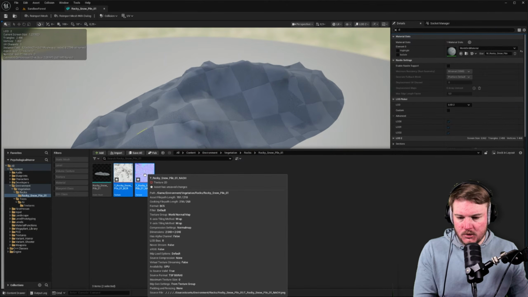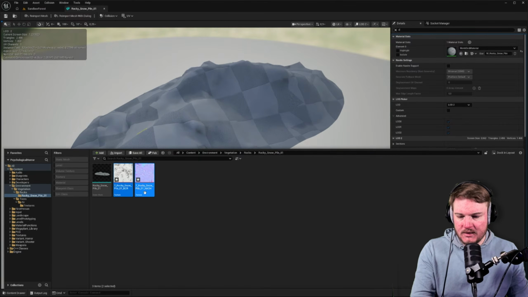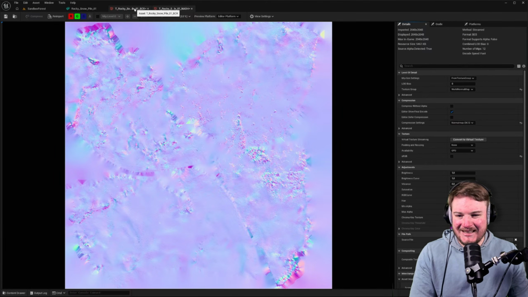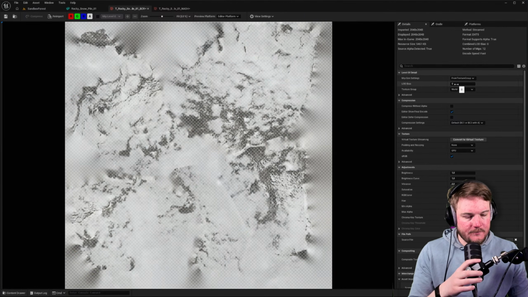Then we have these two. Control E, while I have these selected, will open their editors, or you can just double click, or right click and click edit. The base color, let's see.